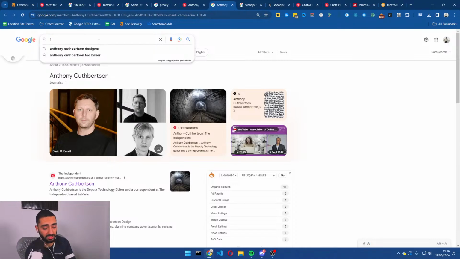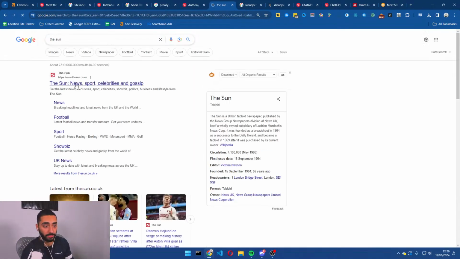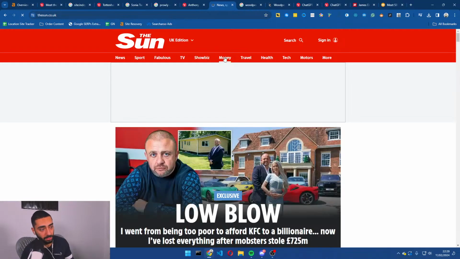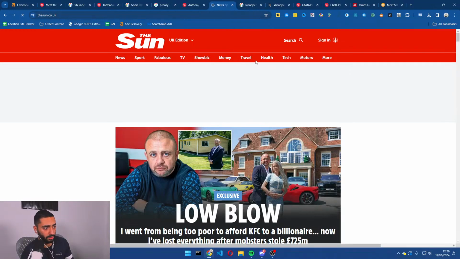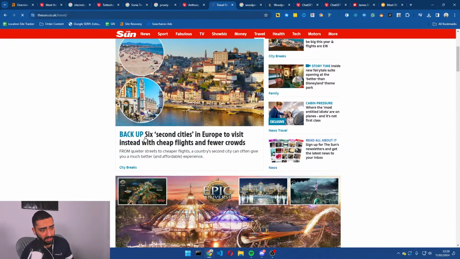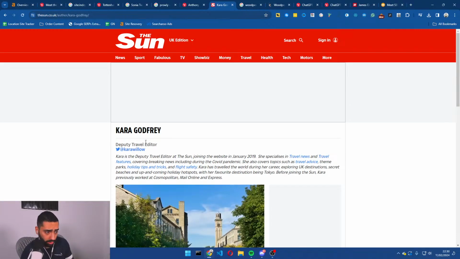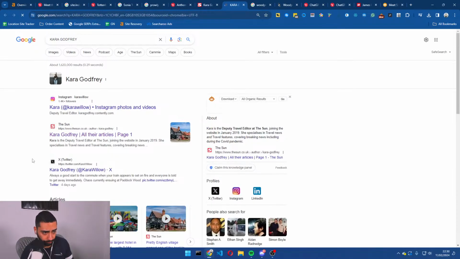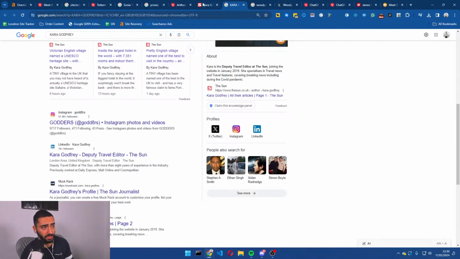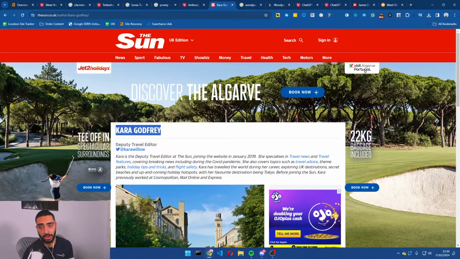So we've just looked at the Independent, for example, but you need to do this for a variety of different newspaper websites. So for example, if we were going to do travel, you would need to find the author of this, which is Cara, and then you would need to just Google her and find her contact information that way. So that has been the video on outreach.